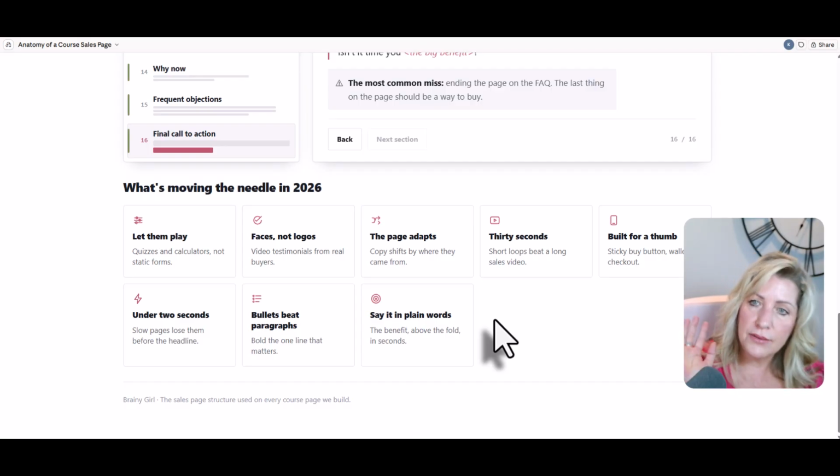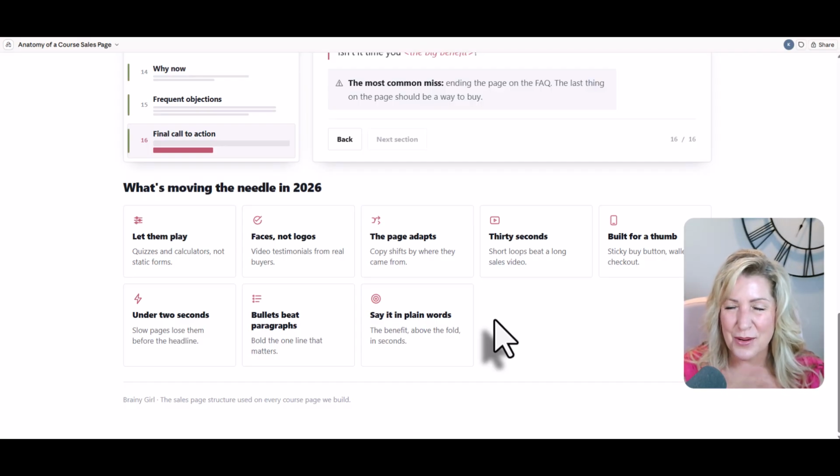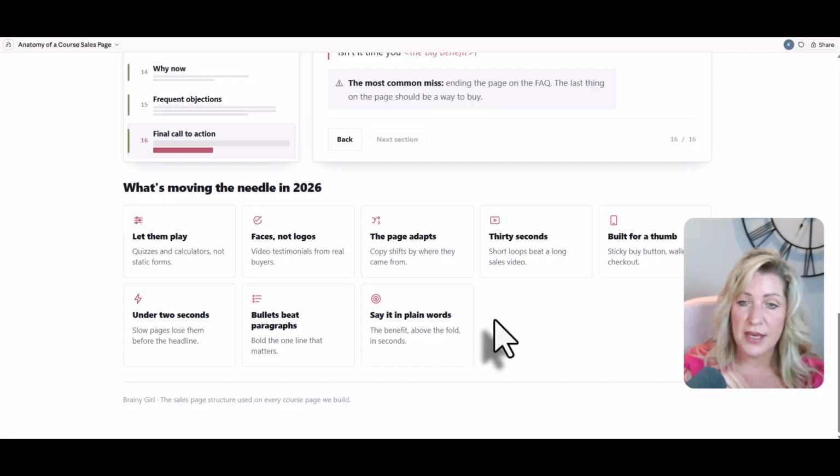Okay. Again, this is somewhat dependent on your buyer persona. I'm making some blanket statements here. You have to look at your buyer persona and your demographic to know, but these are some of the things that are really moving the needle in 2026.